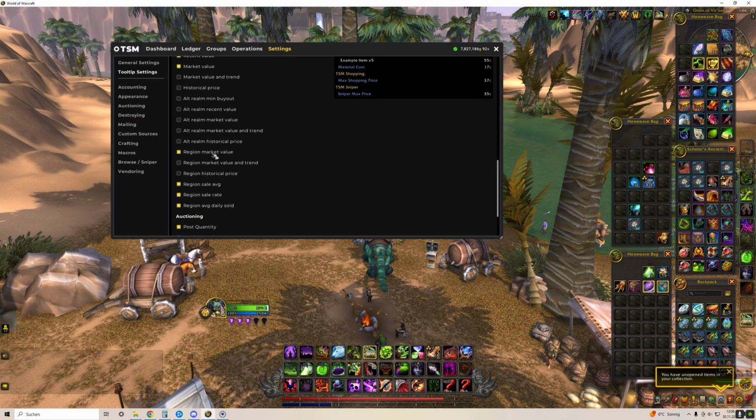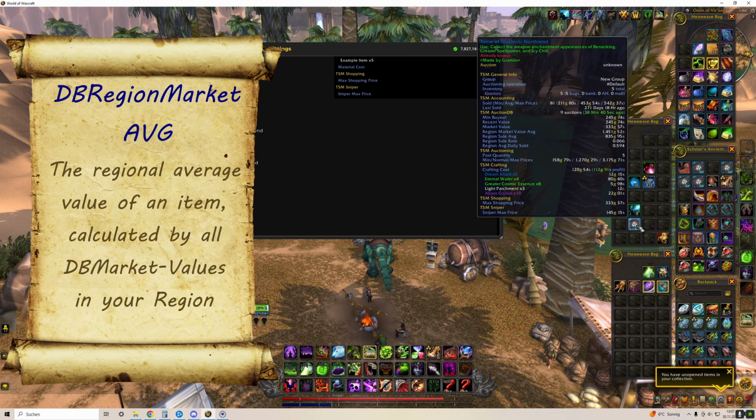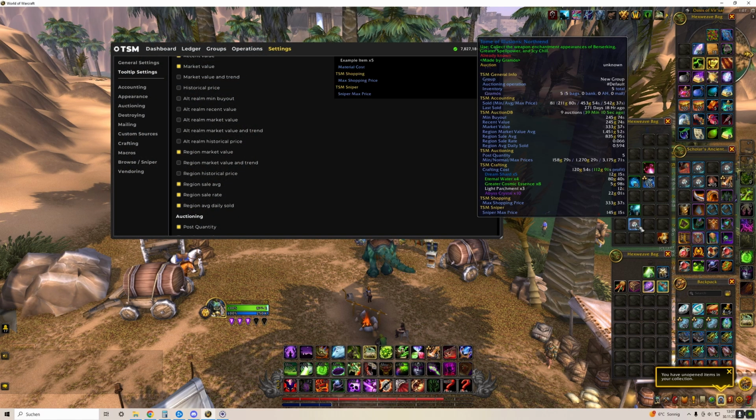And then we got the region market value, so the DB Region Market Average. This is the regional average value, so not realm-specific like the market value. The region market value gets calculated based on all market values of all your regional realms. Okay, so as an example, Europe has 92 realms, so we got 92 DB Markets. So it adds every DB Market value and divides by 92 to get an average, and this is the DB Region Market Average value.